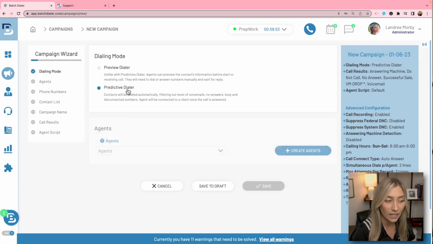With the predictive dialer, this will allow the system to automatically dial your contacts for you. If you have a single line dialer account, it will pick up one person at a time and keep picking up the next person until you connect with somebody. And if you have the multi-line dialer account, then you're going to have control over how many lines at once the system's automatically dialing for you. We'll choose predictive for this example.